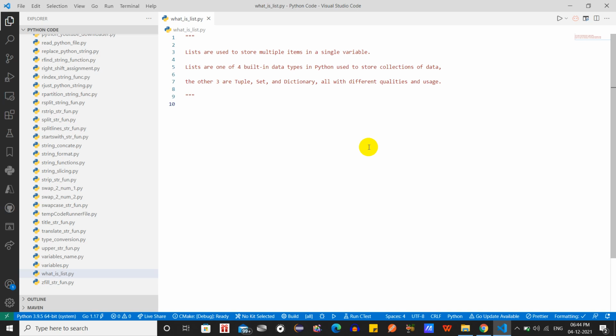Lists are used to store multiple items in a single variable. Mostly, lists are used for storing multiple items with the help of a single variable. List is one of the built-in data types in Python. There are also other collection data types, which are tuple, set and dictionary, all with different qualities and usage. List is generally represented in square brackets. All the elements are represented within square brackets.